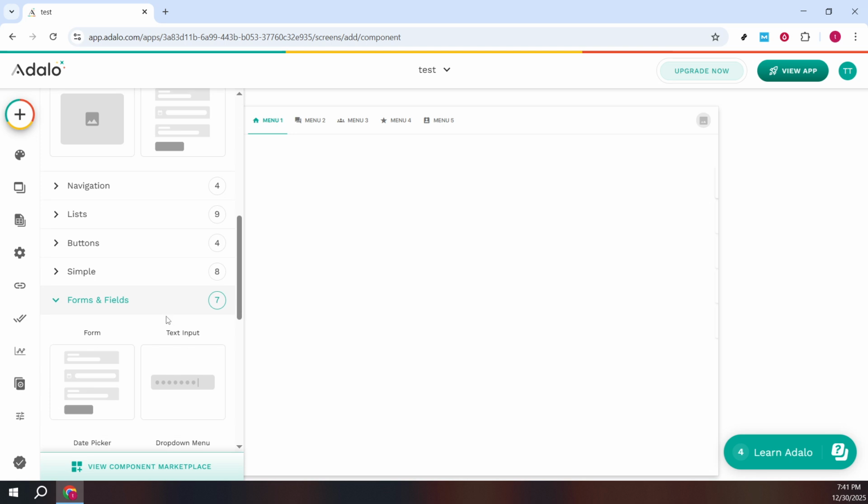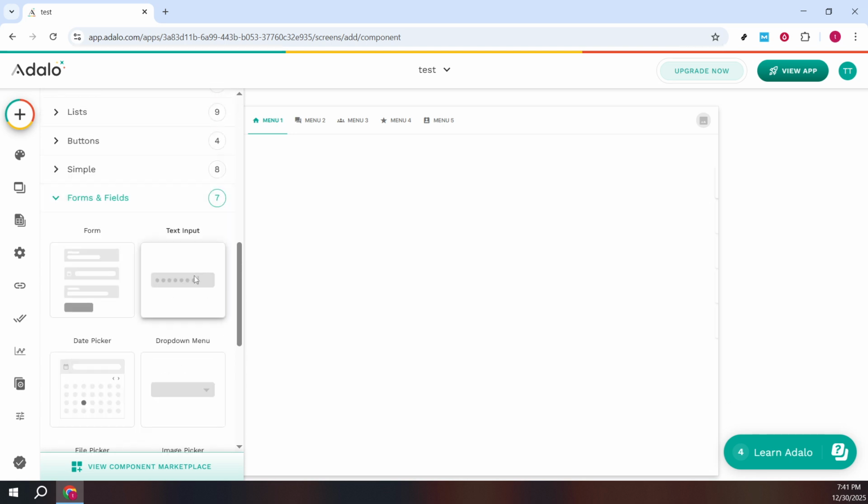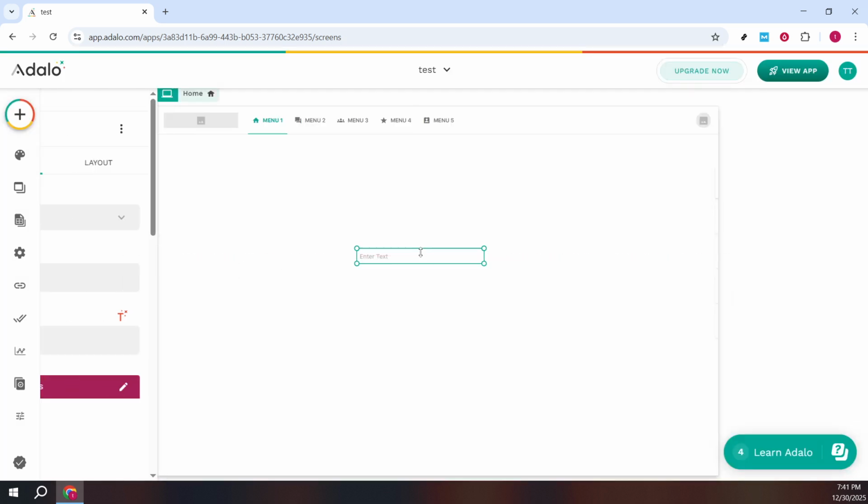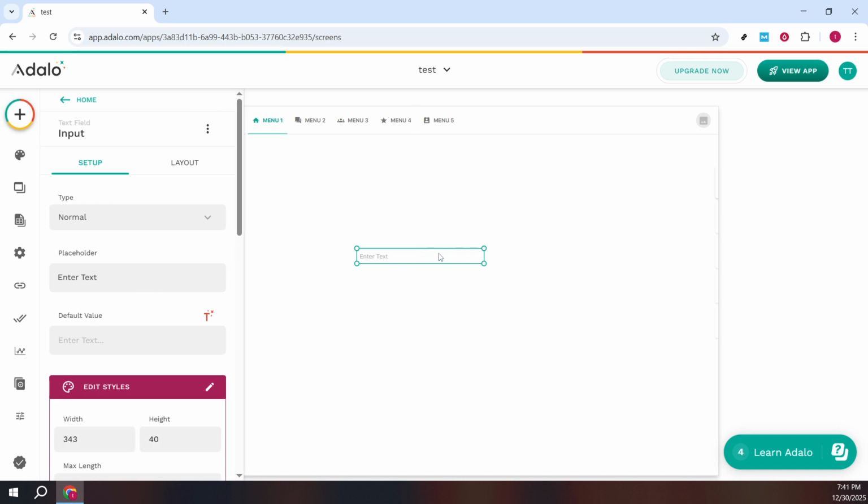Click on the exact spot on your screen where you want the search bar to appear. Most people place it at the top of a list screen so it's easy to find. You can drag it into position and resize it so it feels balanced and readable on both mobile and desktop layouts. With the input selected, set the type based on how users will search.